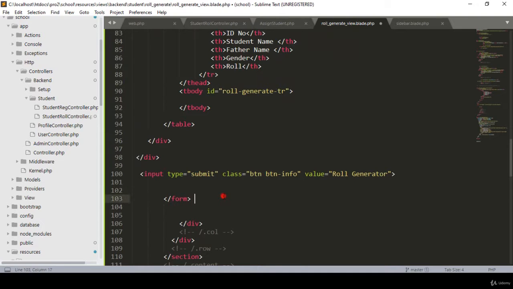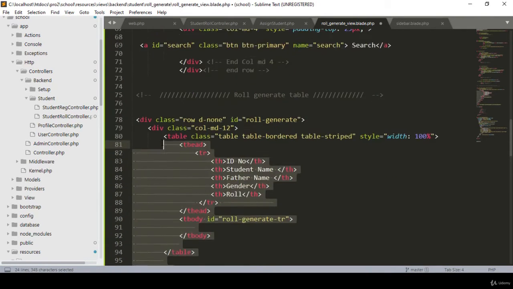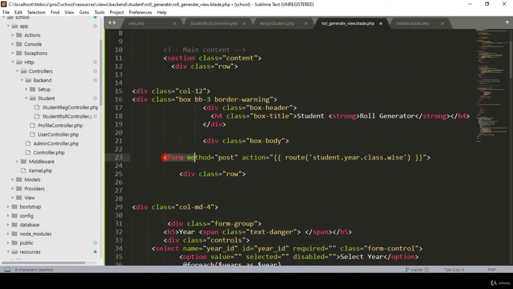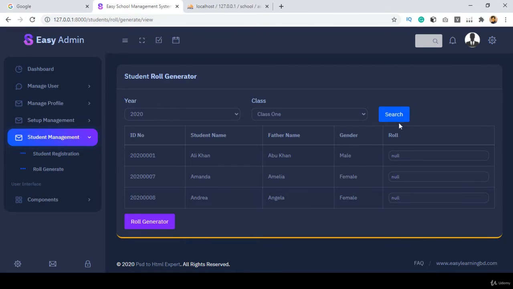That is our role generate, and that is our form. So into the form area, you can see there is a method, the form has a post method. So now from this position, I want to update our role. That means this is the student role.